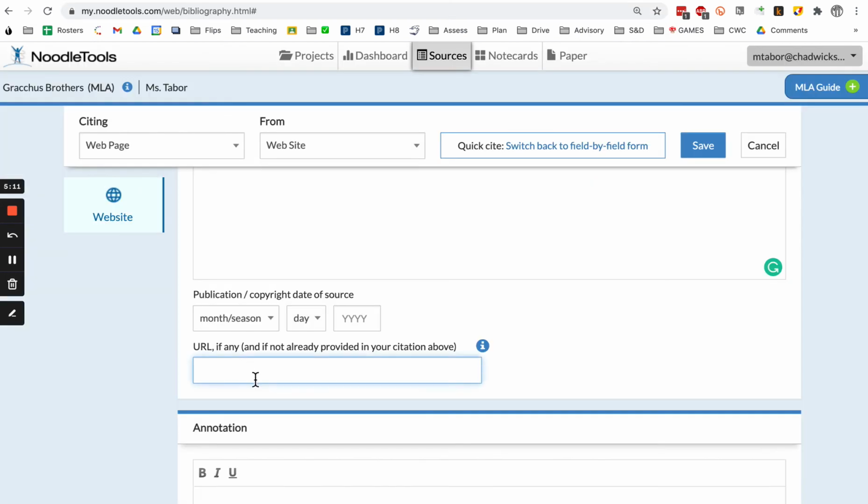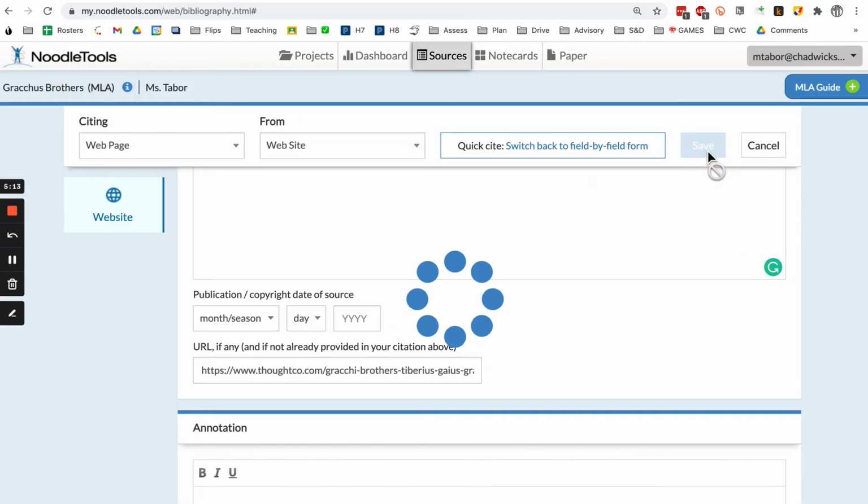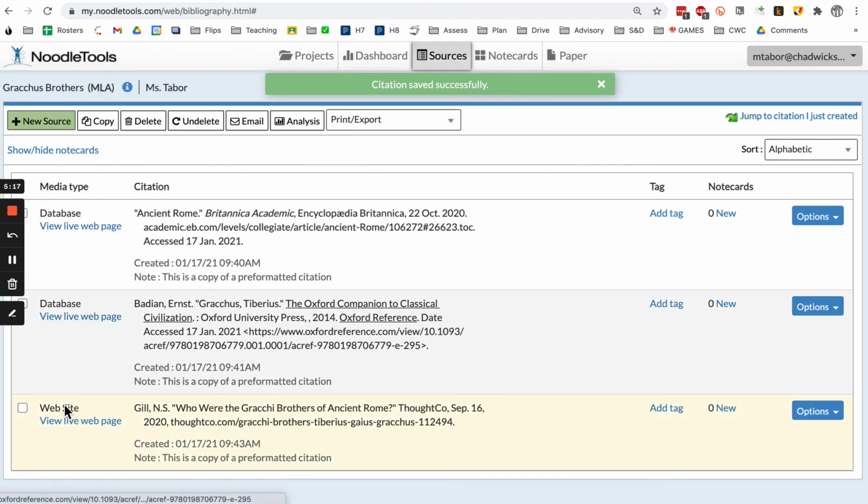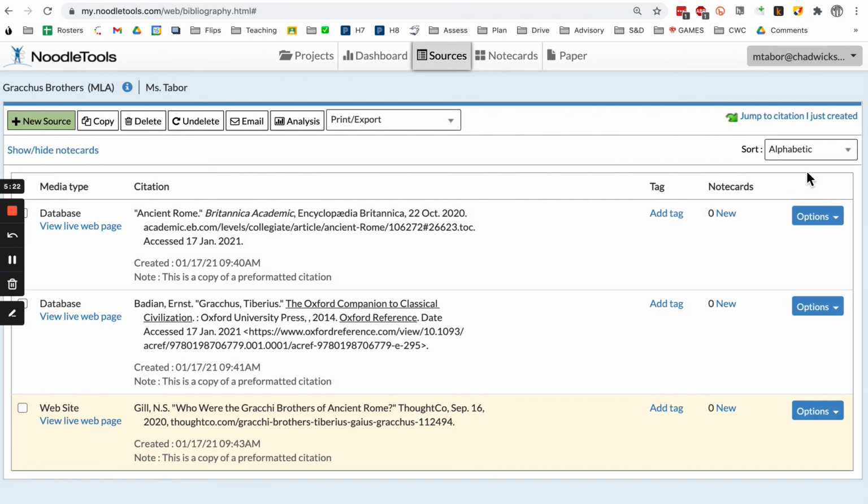Cite, URL, and save. Okay, so now I have 3 sources. 2 are database sources, and 1 is a website. And now it's time to start taking notes.